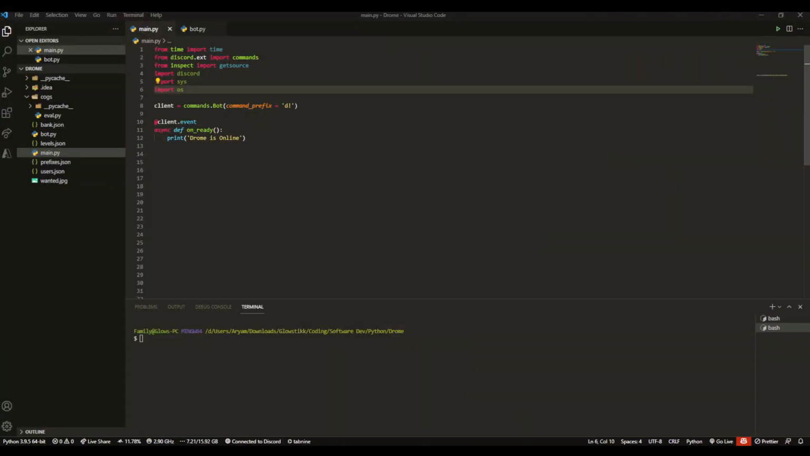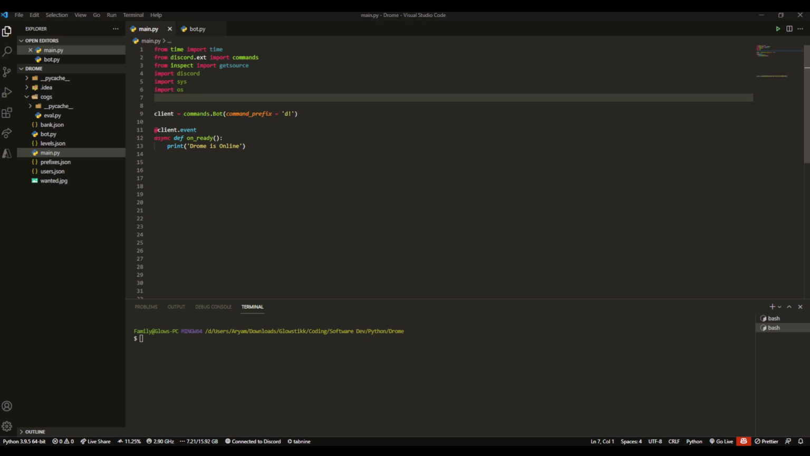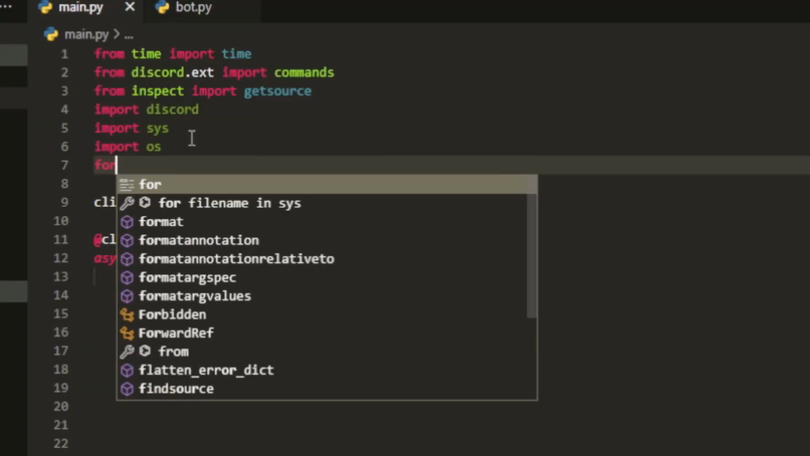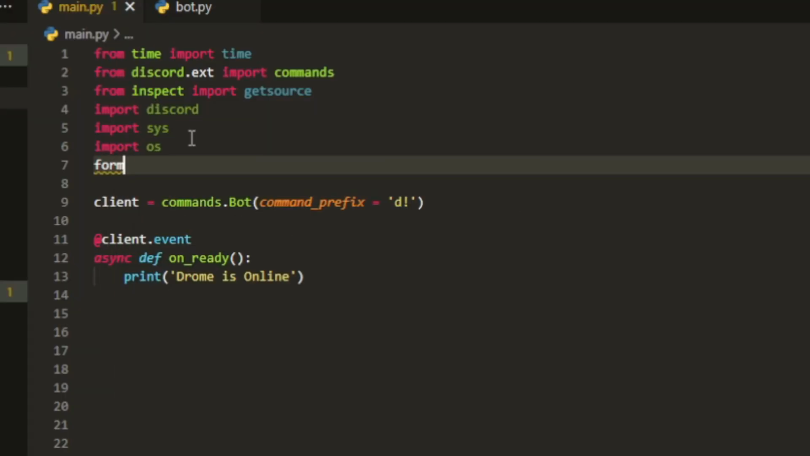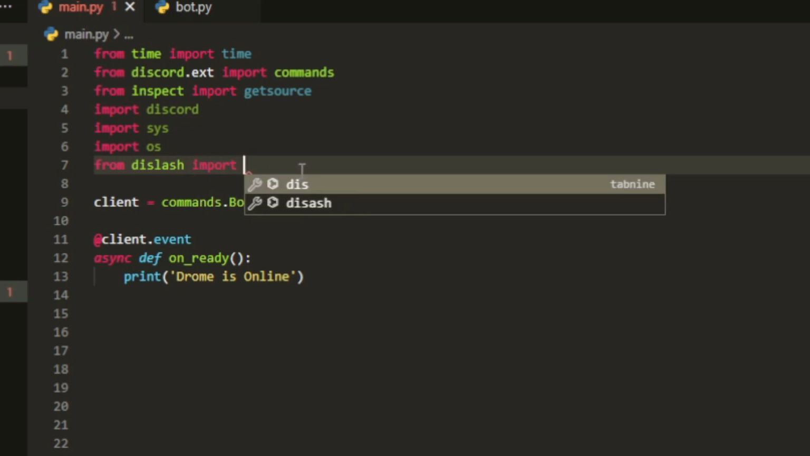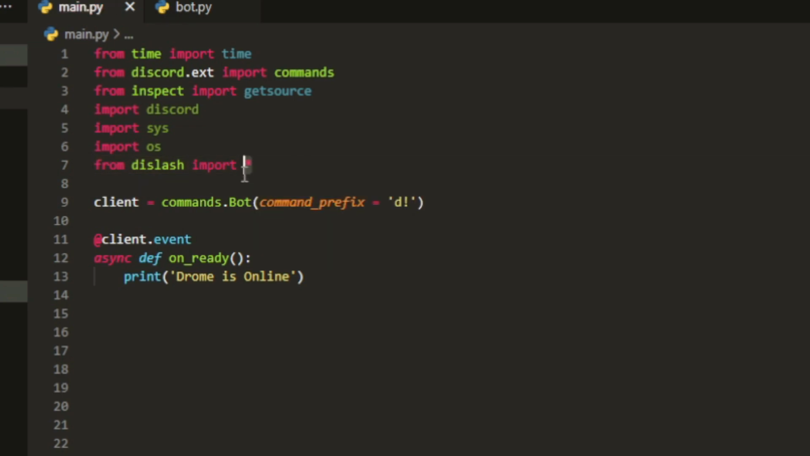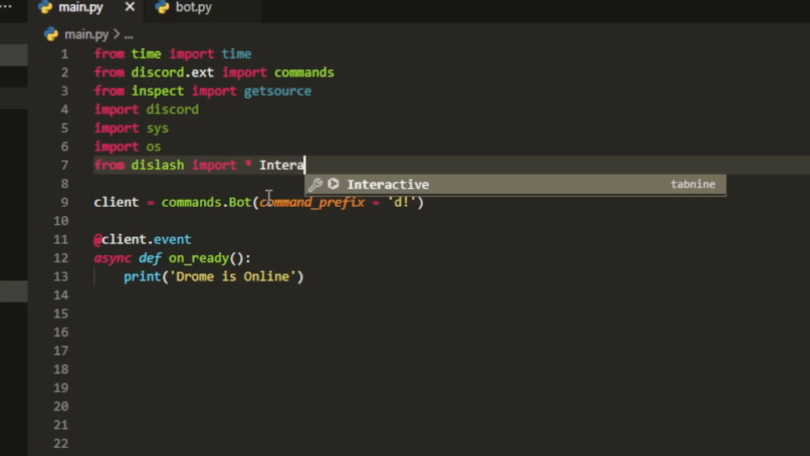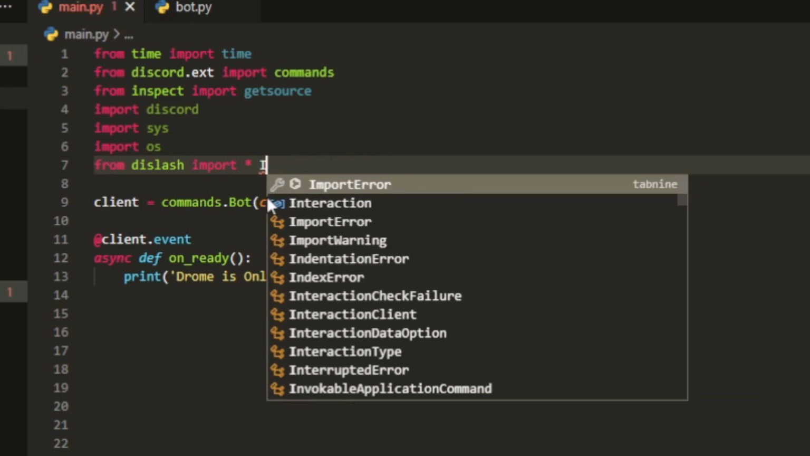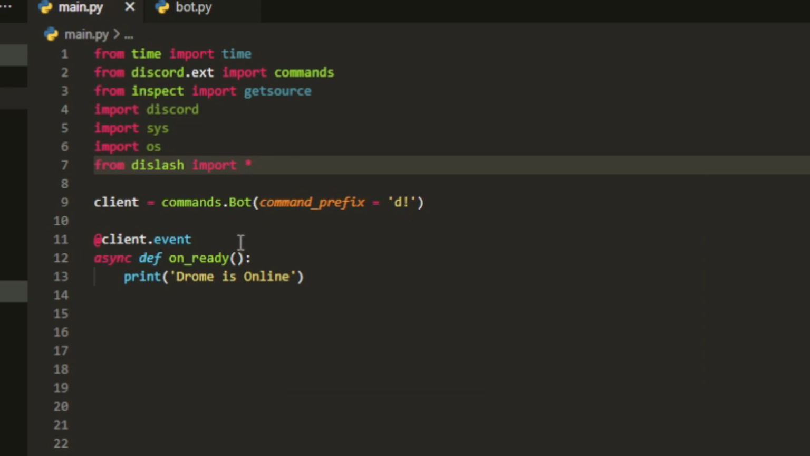Firstly, what we're going to want to do is actually import the module that we're going to be using called dis-slash. Thank you to all the creators of it. They implemented it really quickly, so I can actually make this video for you guys. All you're going to have to do is from dis-slash import asterisk. If you can, you can individually put it in if you want to. You can do interaction client, but it's up to you. This is just a simpler, easier method.